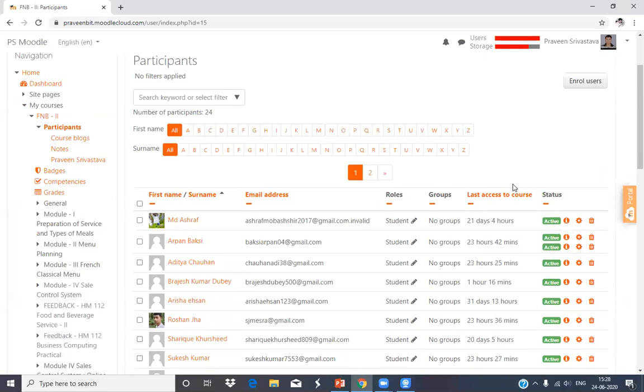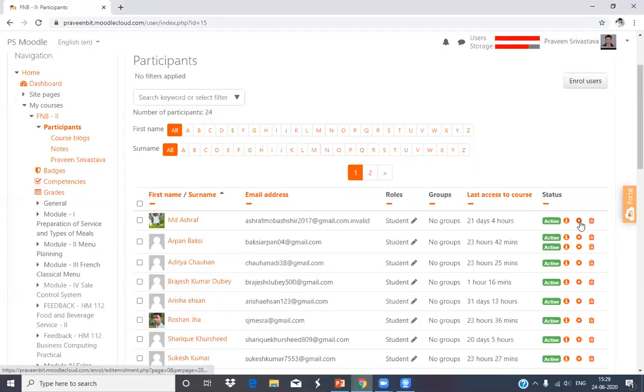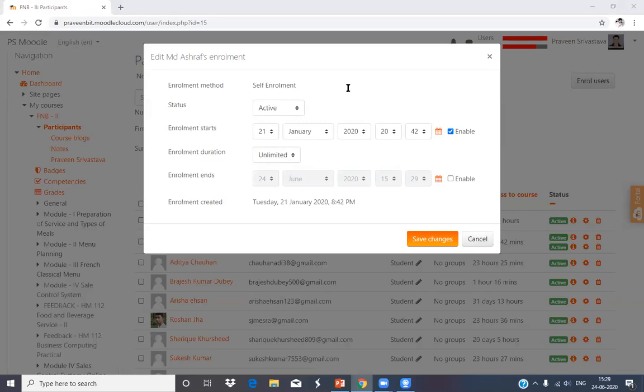Okay, now what we are going to talk about is suspension. So how to suspend a user account, and this is the last task which was done in video number 9. So how we are going to suspend a user account. Very easy. You have to go here. You can see this option, edit enrollment. Click on this. You can see enrollment method, self-enrollment, status, active. You click this status and suspend it. So as soon as you click this and save the changes, this student is suspended.